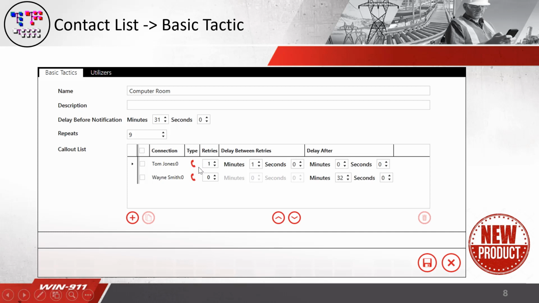You can also mix and match your call outs. So say, for example, you had a call, and then you wanted to try texting him if he did not respond. You can add as many users straight down the list as you'd like.